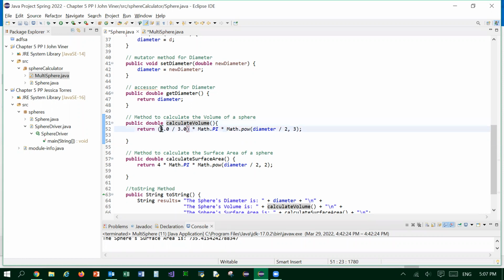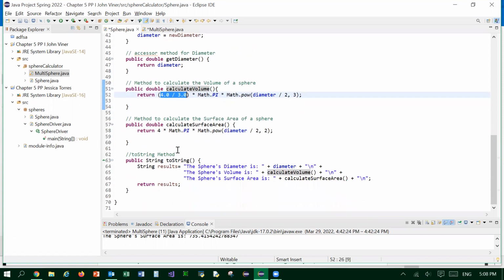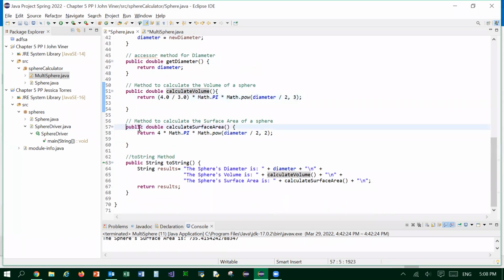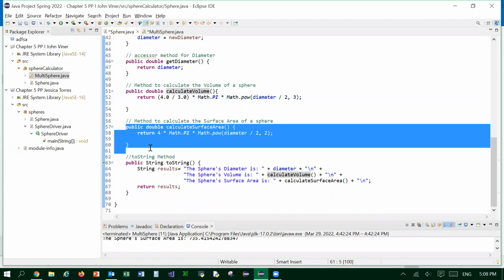Another thing is this needs to be 4.0 divided by 3. You need to make it a double. 4 divided by 3 will give you 1. That doesn't work. 4.0 divided by 3 will give you 1.333. Okay, so that's the difference. And this is how you calculate the surface area. That's correct.